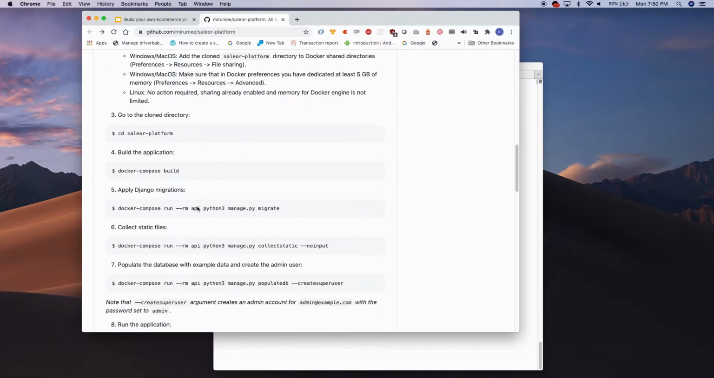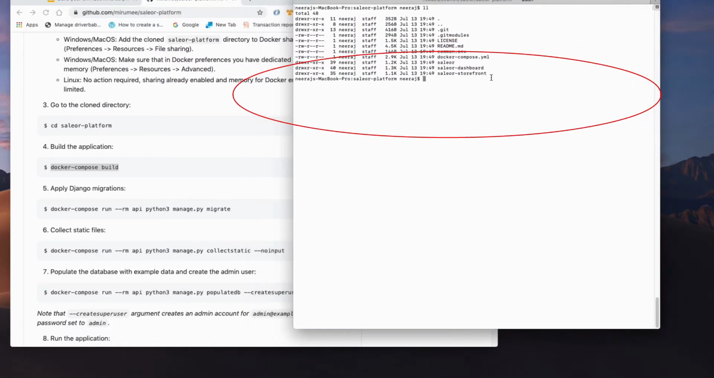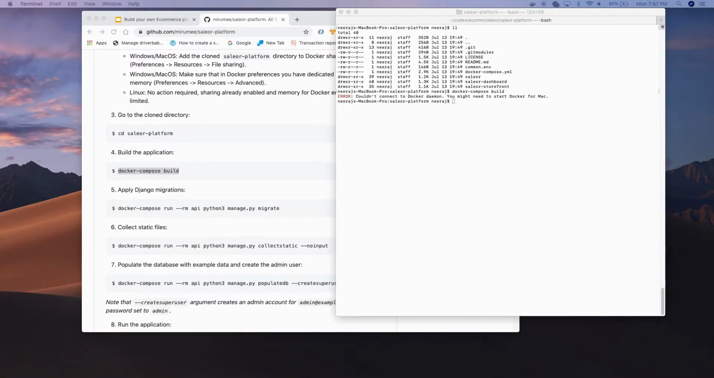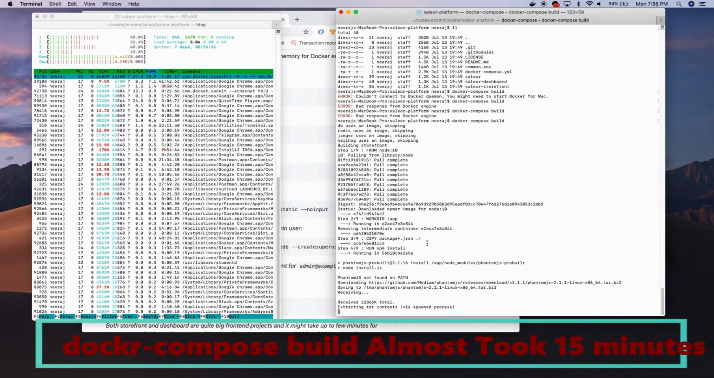I have cd'd into this directory. Let's run this command: docker compose build. Okay, so my daemon is not started. I'll start my Docker. Now my Docker is up.